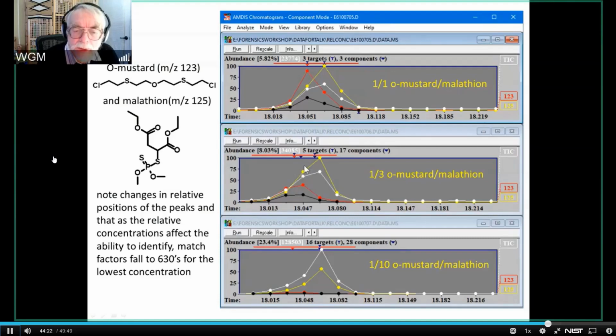I mean, this is, in some respects, fast chromatography, because you're not getting very many peaks. You're not getting very many scans across a peak. And as the concentration reduces, you get to the point where you really can't tell that this is O-mustard. That is to say, the match factor drops low enough that your identification is not confident. However, AMDIS is still telling you that there are two components there.